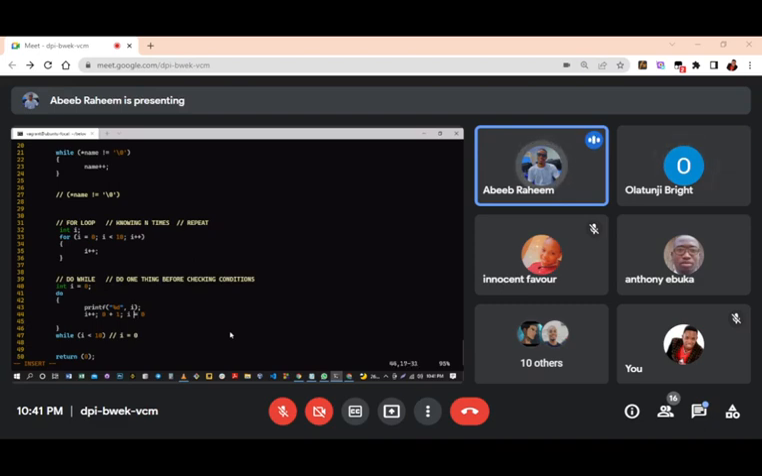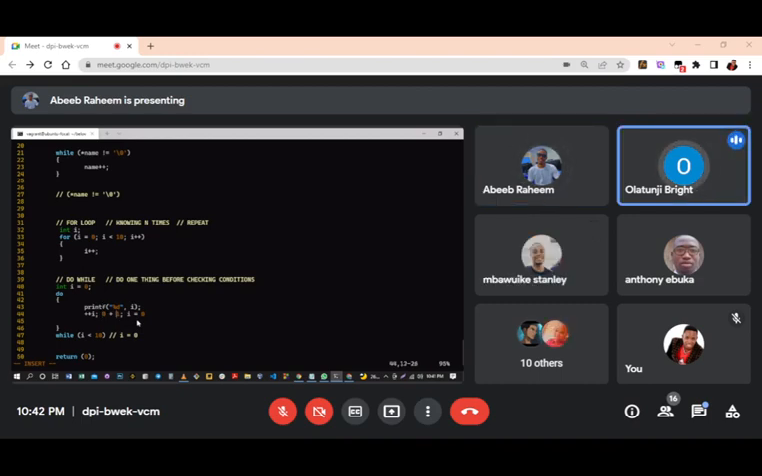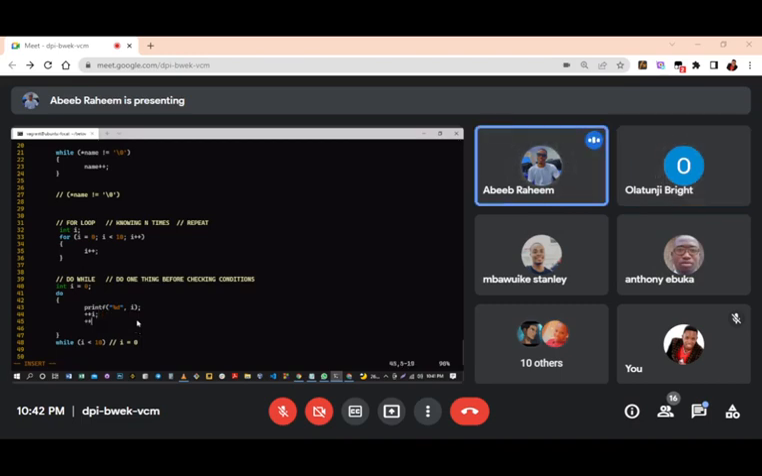But if I use pre-increment here, it means that it will increment i by 1 and assign the value immediately. That is the difference. It will increment i and assign the new value to i immediately, and that is pre-increment. I don't get it. Okay, let me explain. Basically it's just the difference between i++ and ++i. Yes, I know. I want to have the two.